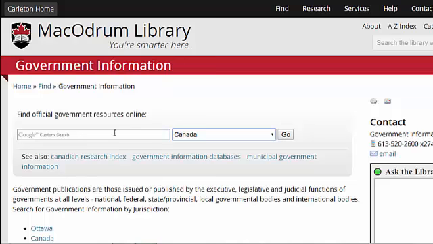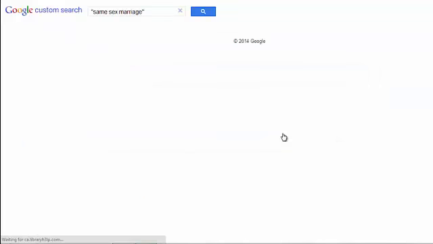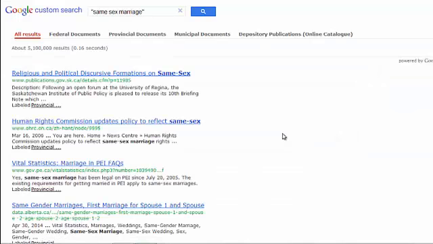If we leave our search default to Canada for now, we can search specifically for government documents related to same-sex marriage. Put your term in quotation marks so that you search for that exact phrase. Our search has given us in excess of 5 million results, which is far too many, but we can narrow this down using the options at the top of the results list to search just federal, provincial, or municipal documents.